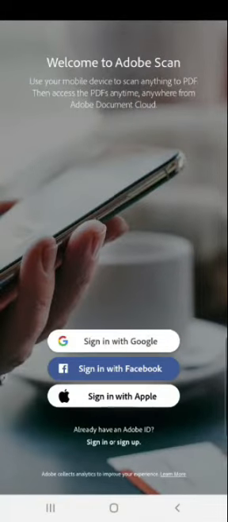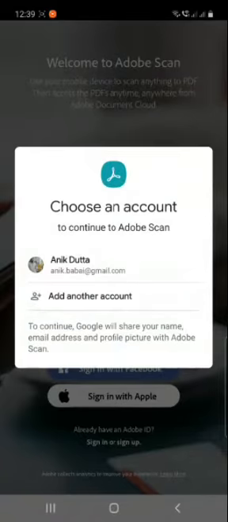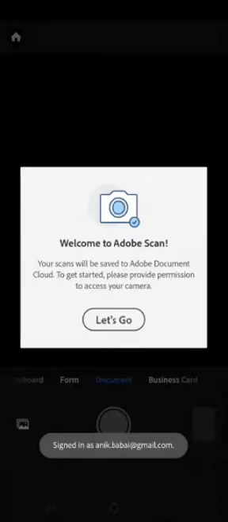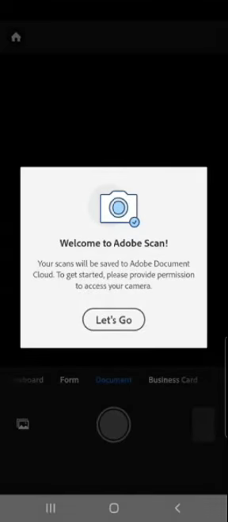It will ask you to sign in for the first time. There will be three options: sign in with Google, sign in with Facebook and sign in with Apple. Select sign in with Google. It will display the mail ID which is used in the Play Store. Click on the mail ID and you will be able to sign in. Next, click on let's go, click on allow.